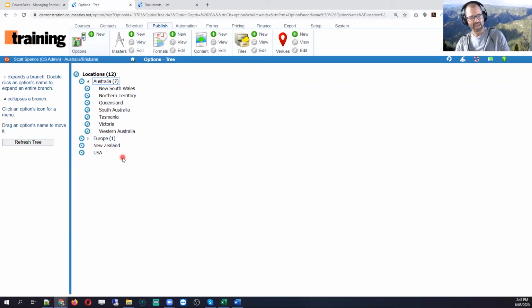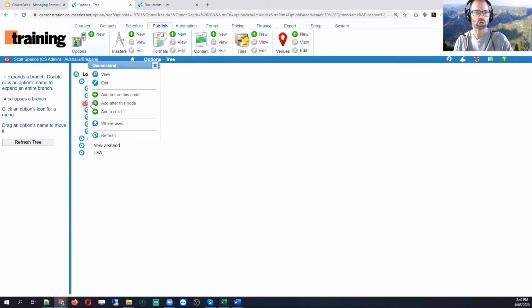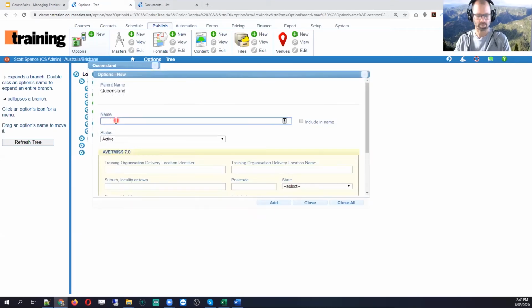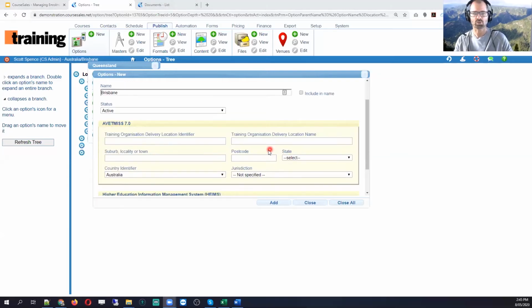Now, if I want to add an additional option, let's say, for example, I want to add Brisbane to Queensland, click on the cog, and I do something called add a child. So it's a child to that particular field there. So if I go and click on Queensland, click on the cog, click add a child, I add Brisbane. That's the name that is going to appear on the website if I'm using the WordPress plugin. And look at this, I've got all of the AVETMISS data in here as well. So I can add this information in. None of it's mandatory at the moment, so I can just click on add, just so if I have to quickly set up that course.